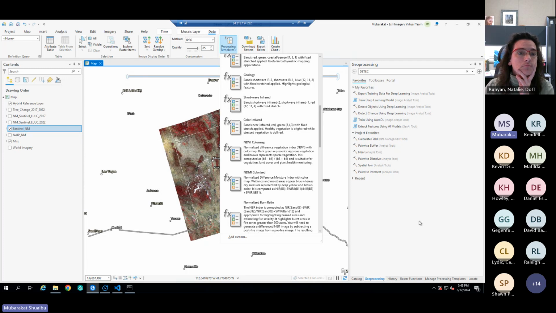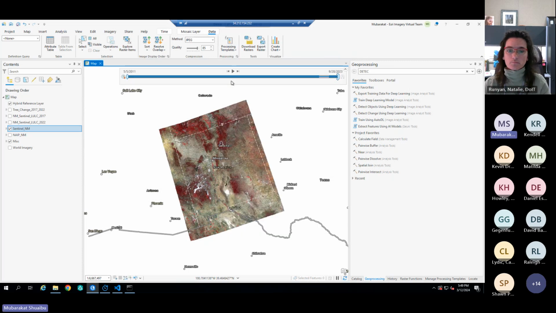So a mosaic dataset, just emphasizing how powerful it is, especially when you're working with a ton of data. The other piece I wanted to mention about this is it's also time enabled. So I mentioned that if you have multi-temporal datasets, mosaic datasets work fine for that.